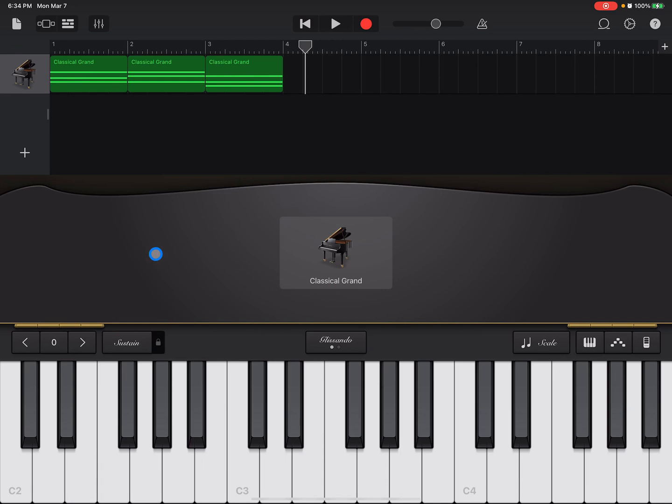So what we're looking at in front of us here is GarageBand with our classical grand piano open, and this instrument will actually open itself the first time you open the application. And I believe GarageBand is available for iPhones as well.